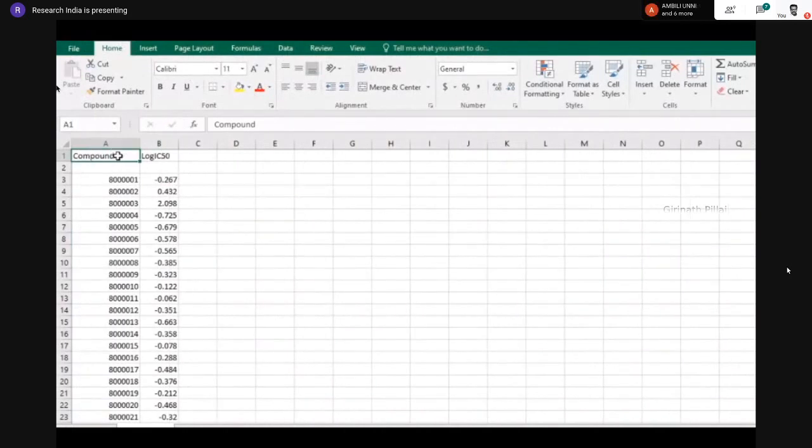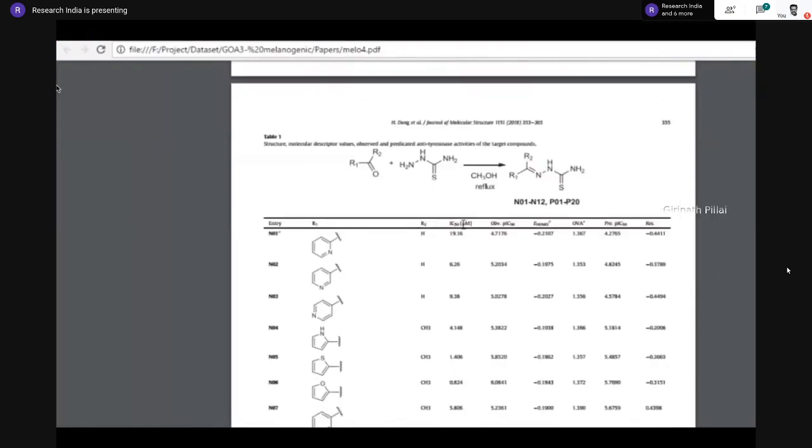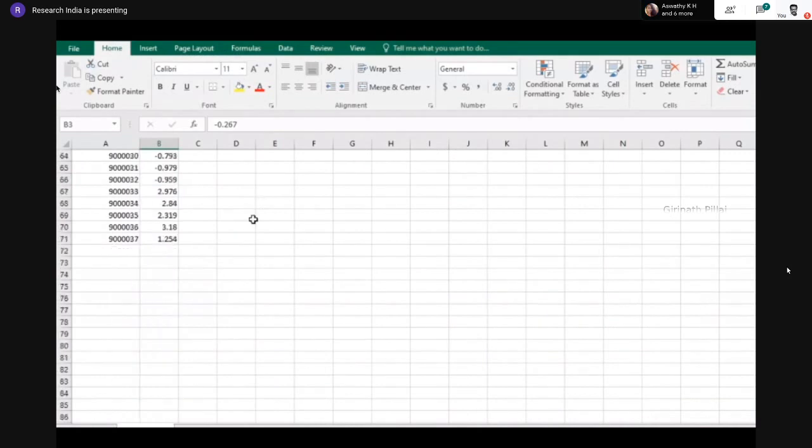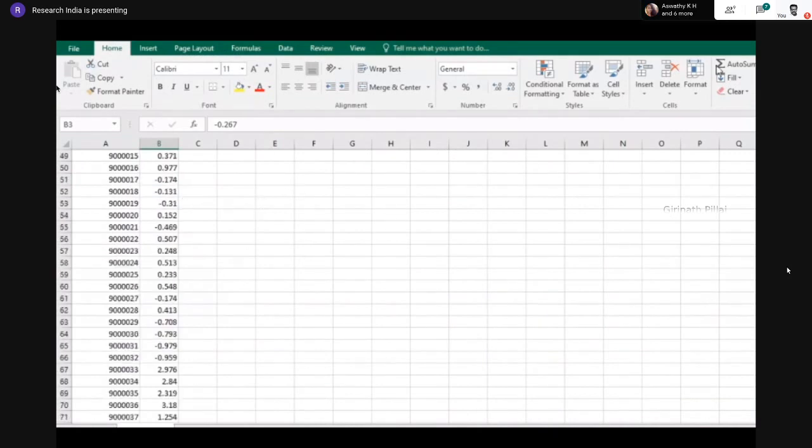You have to give the title as compound and log IC50. Just leave a space here, and then you need not give the alphabets; it should be 7 digits. The identifier of the chemical compounds should be 7 digits, and whatever IC50 values are reported in your paper, you will have to convert into logarithmic form. If you see this particular paper, the IC50 is in micromolar, so this 19.16 will be converted into logarithmic form. Then you can save it as a .txt file. It should be in Excel.